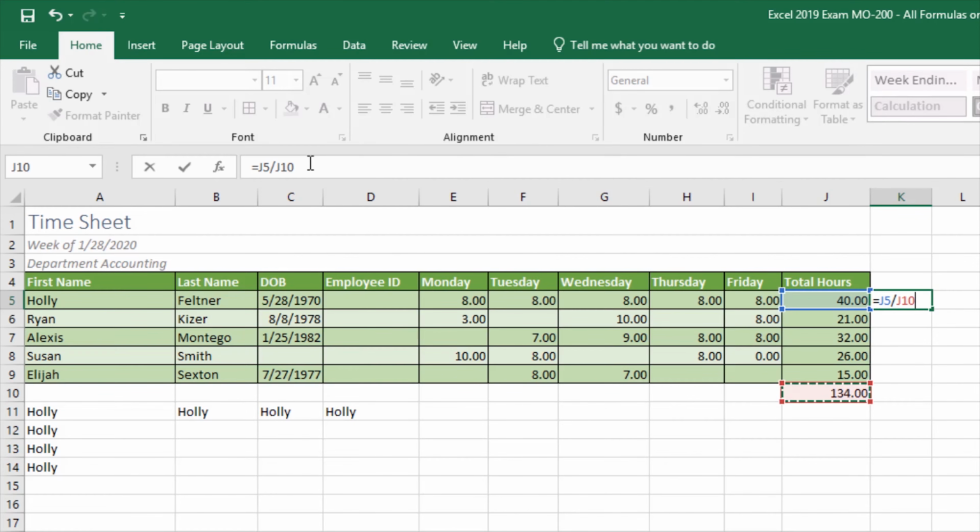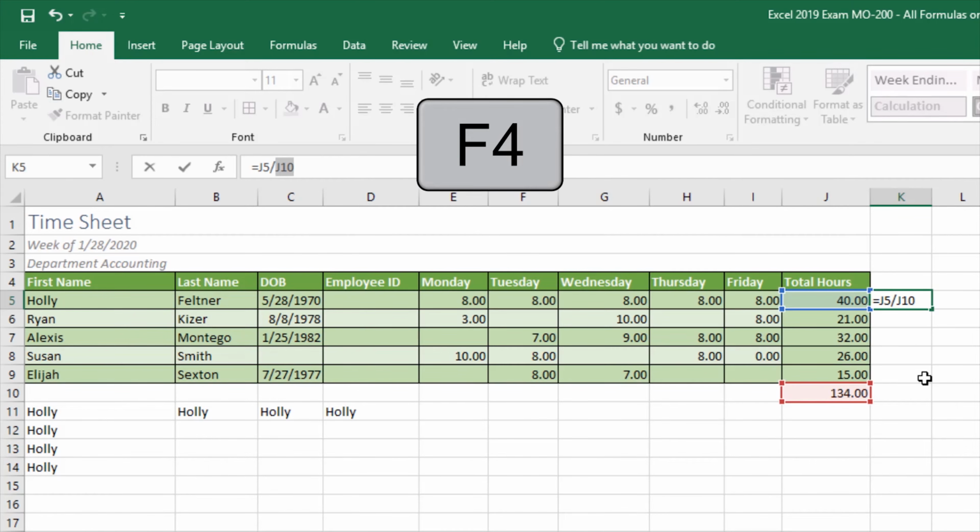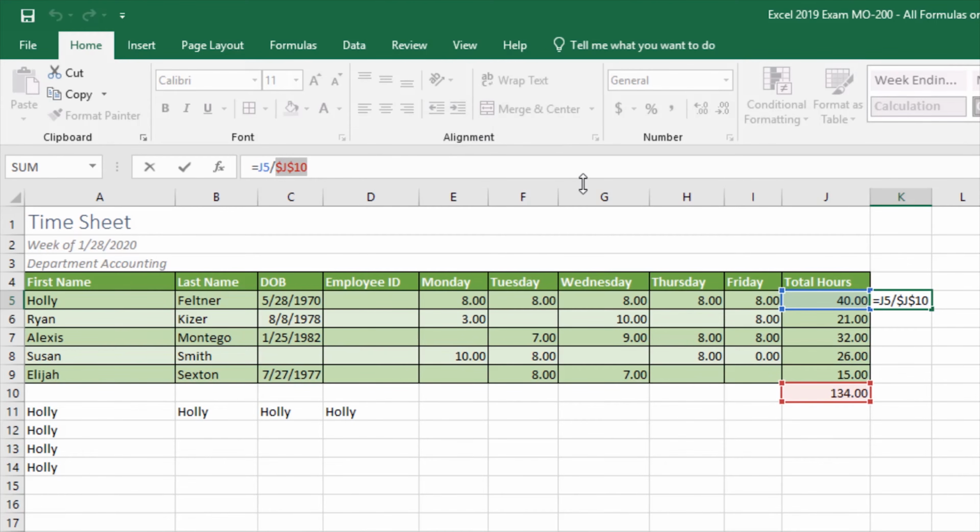I'm going to go to my reference at the top with J10 selected, which is our cell that we're not going to want moved around. We don't want this cell to slide as we drag fill our reference. I'm going to hit the F4 key. Hitting F4 once makes this a full absolute reference.